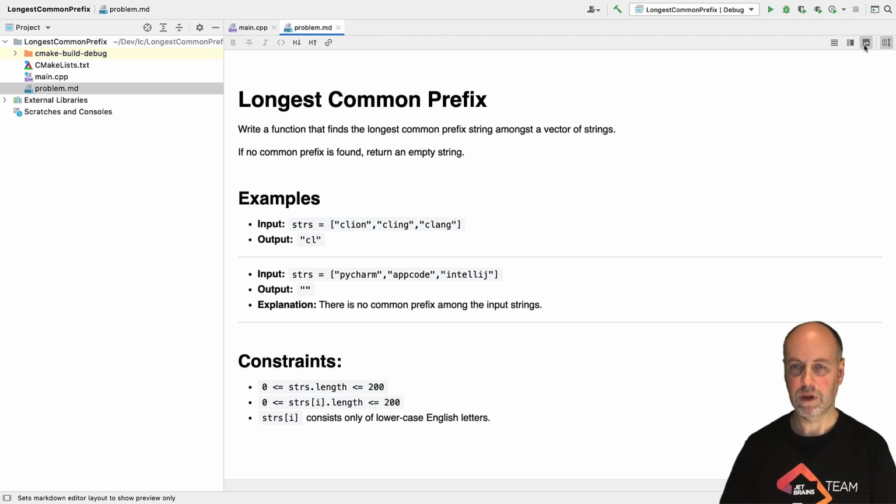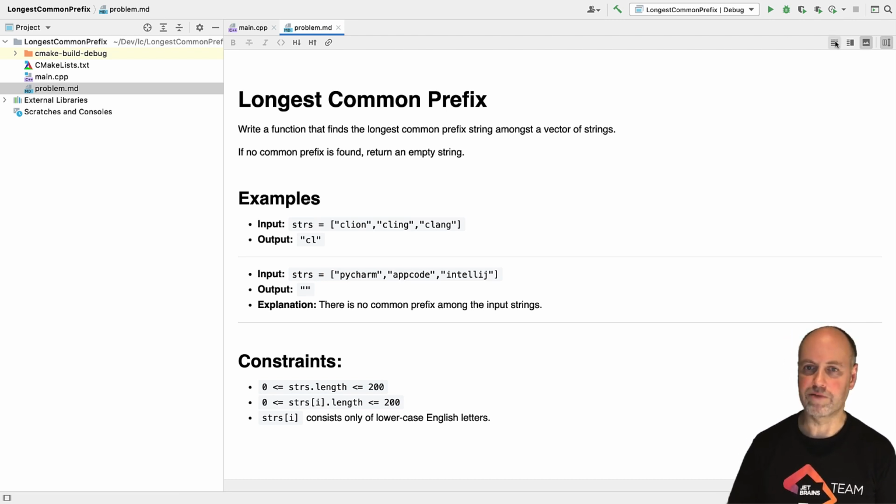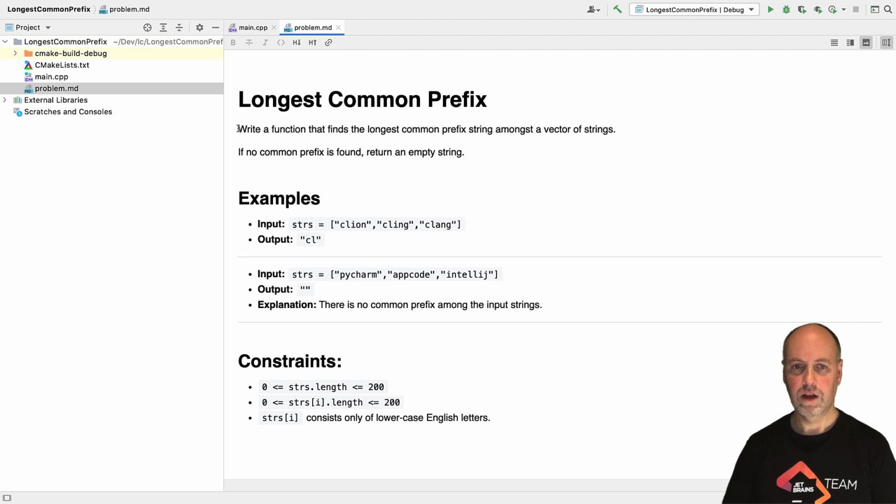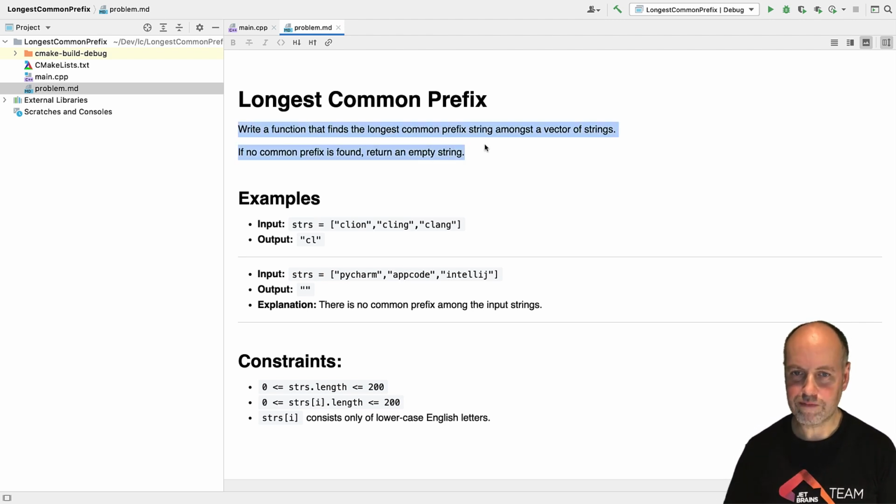Now, this is based on a problem I found on one of the common competitive programming sites, but I've reworded it a bit and changed the examples, so it's not an exact copy. But it's a fairly simple challenge. The purpose here is to get a feel for what CLion can help with, rather than getting too distracted by the problem itself. So, write a function that finds the longest common prefix string amongst a vector of strings. If no common prefix is found, return an empty string.